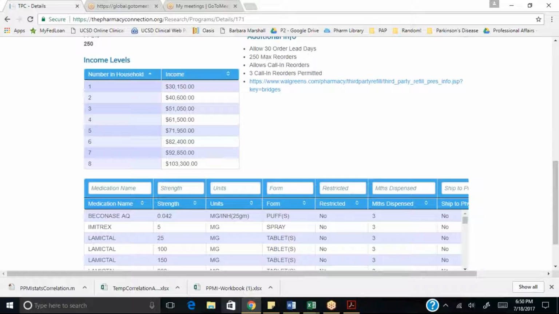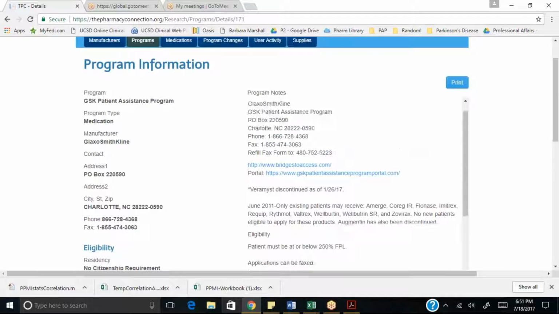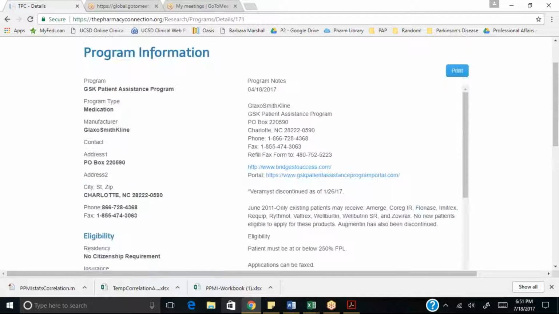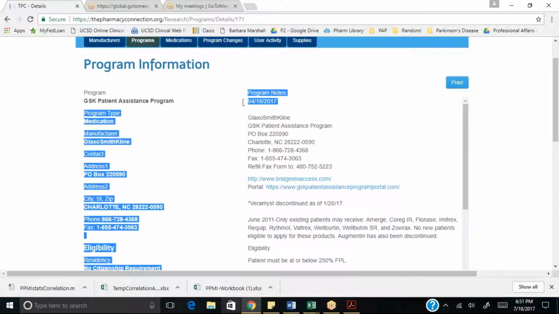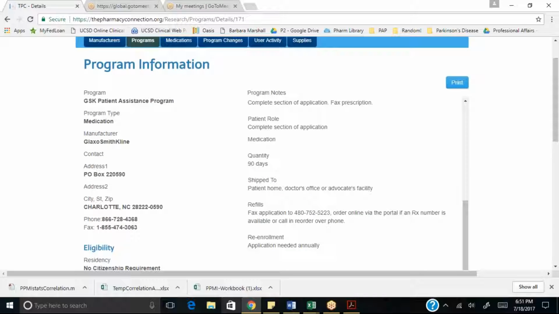And then here, sometimes it'll give you also the website to their patient assistance program. So right here, GSK Patient Assistance Program. Oh, and this is nice. I just noticed this. It gives you when this was last updated. So it shows April of this year.